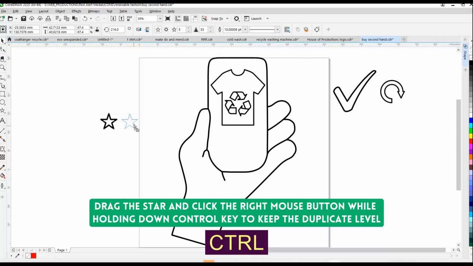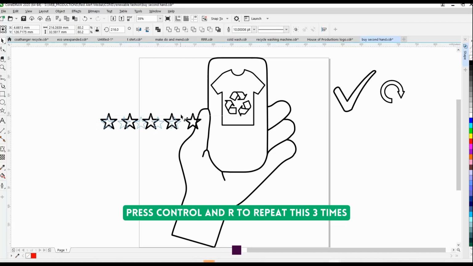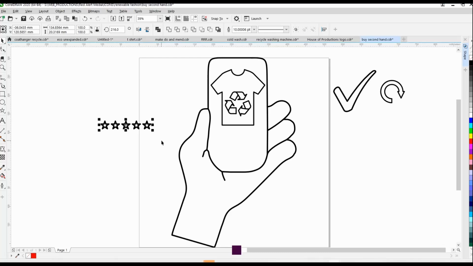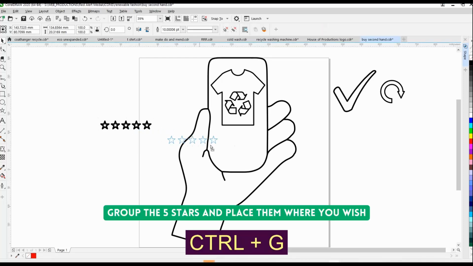Drag the star and click the right mouse button. Holding down Ctrl key will keep the duplicate level. Press Ctrl and R to repeat this 3 times. Group the 5 stars and place them where you wish.